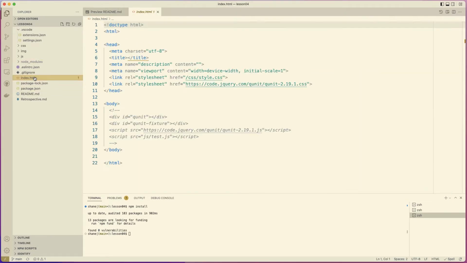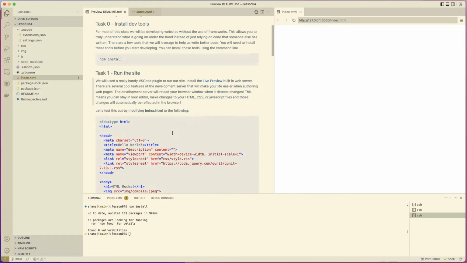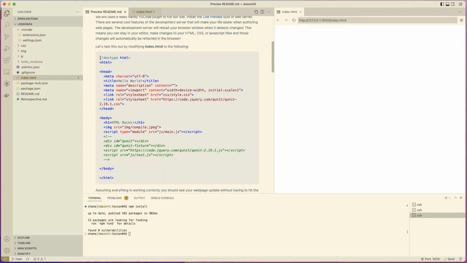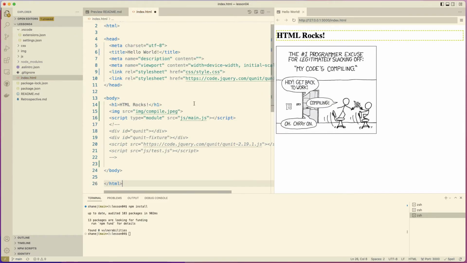But once you get Live Preview built in, it's really, really cool. You can just open any HTML file, hit the preview, and it will render, right? And so you can see here, we don't actually have anything rendered. Well, that's because there's nothing here. So let's go ahead and test this out and go back to the README, and let's go ahead and modify the index. We'll just copy that, and we'll just modify it like so. And look at that. We now can see the results.